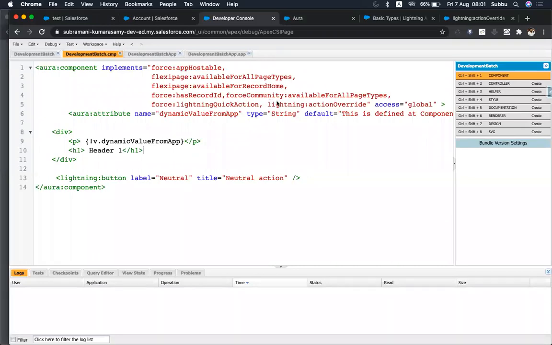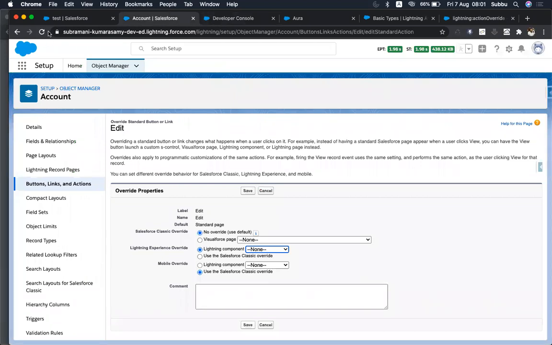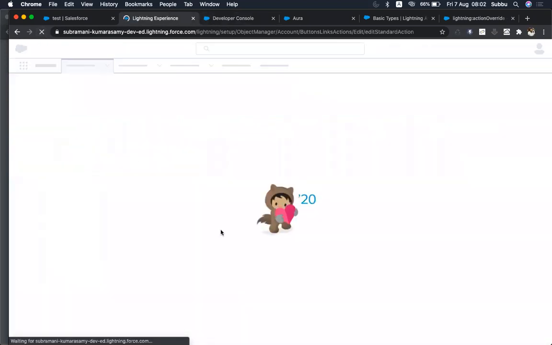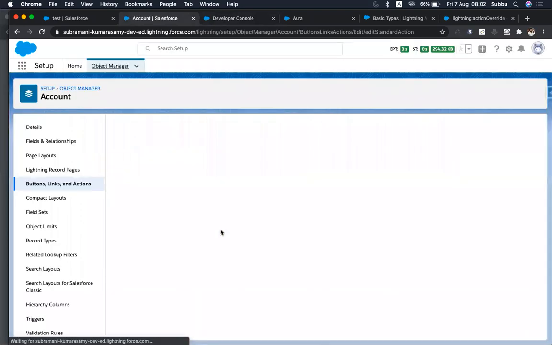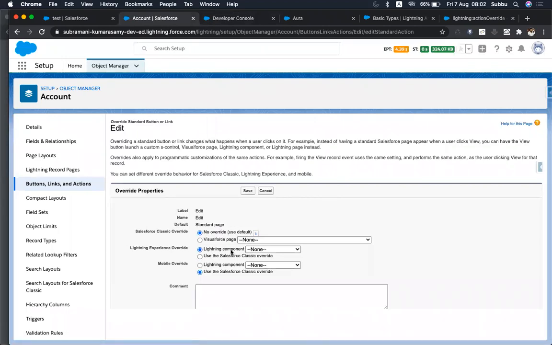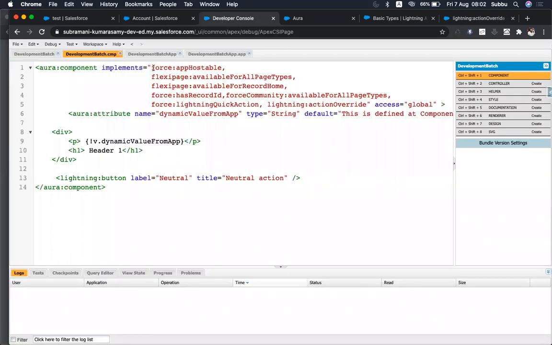Let's see. I have implemented the interface lightning action override. Okay, let's see if we are able to see our component here. See, I'm able to see my component here, right? So it's based on the interface, whatever you are implementing. So the component will be visible in those specific places.